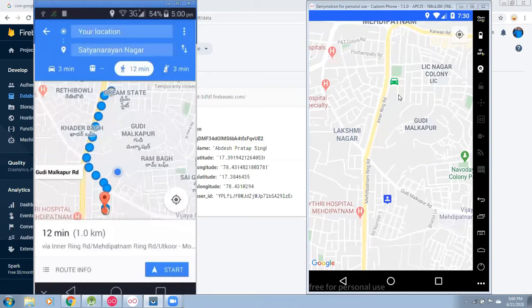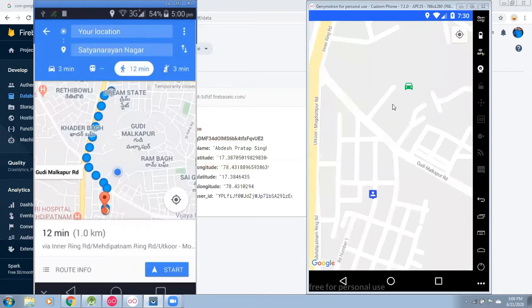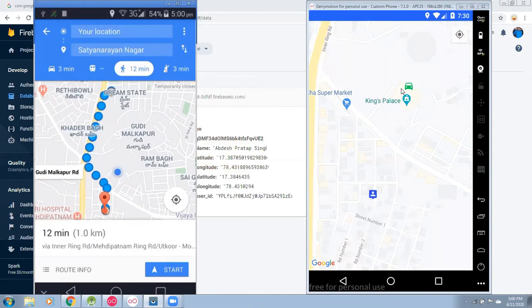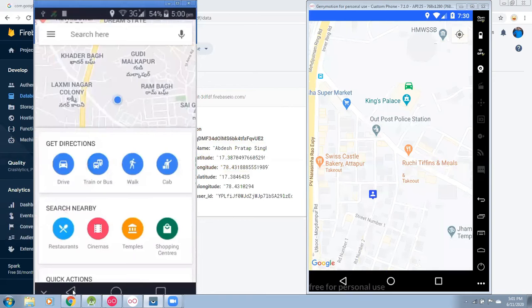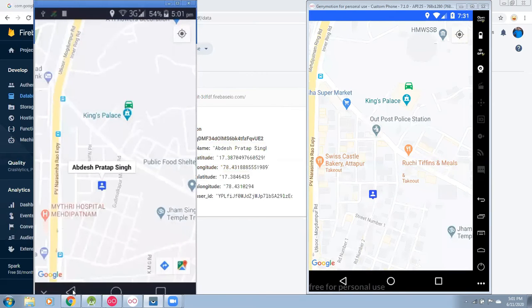You can see in the second app, it will be updated. Now the location has been changed, and in the second app, it will be updating. See here, the location of the driver is here now. So this is the live location update, which you can see in the database at the back. You can see every time the location is being updated. So this is our app and the user.